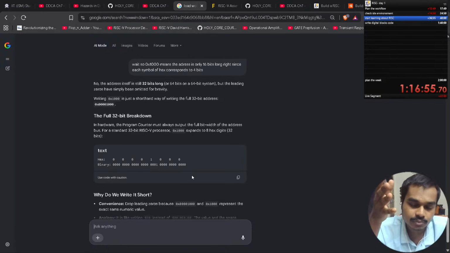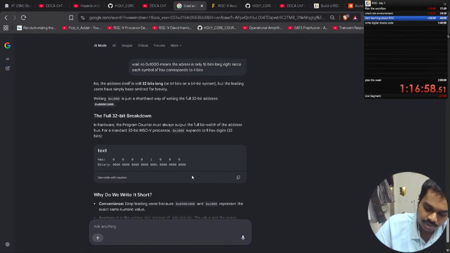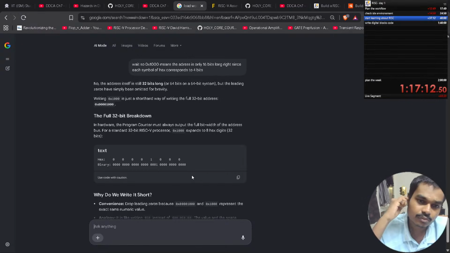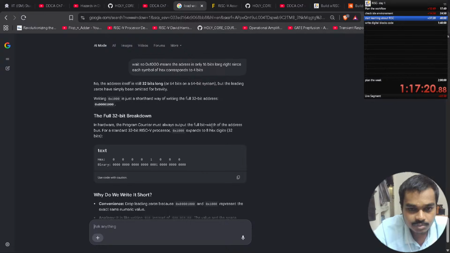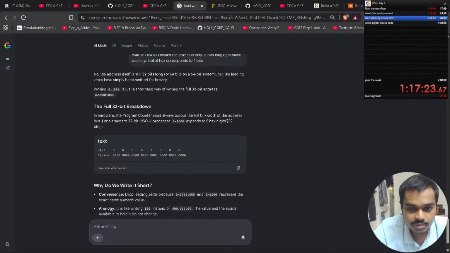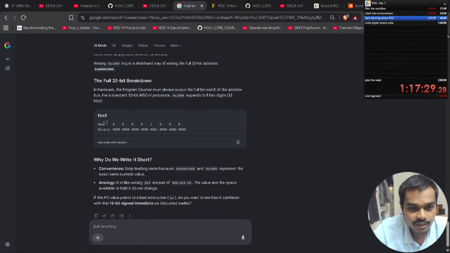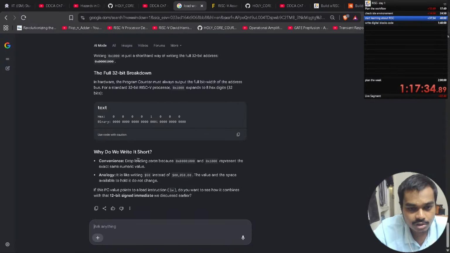The address bit for 32. We have 32 address bits, which means after adding the hex representation, you will need 8 hex symbols. Yeah, 8 hex symbols, each symbol representing 4 binary bits. 8 times 4 is 32. Yeah, this is what I'm saying.